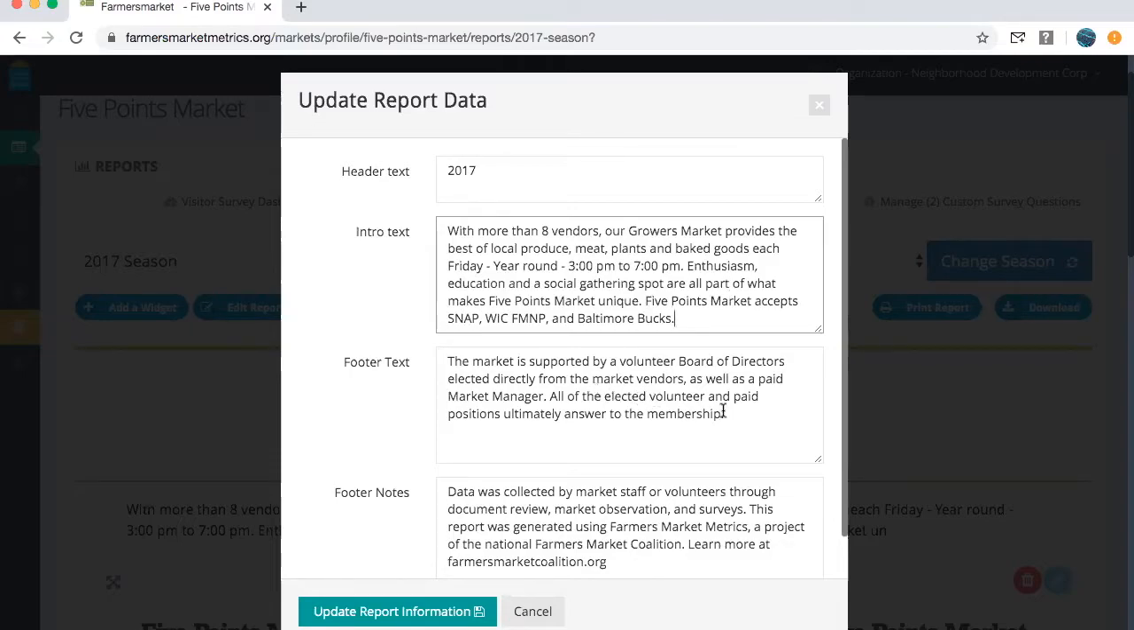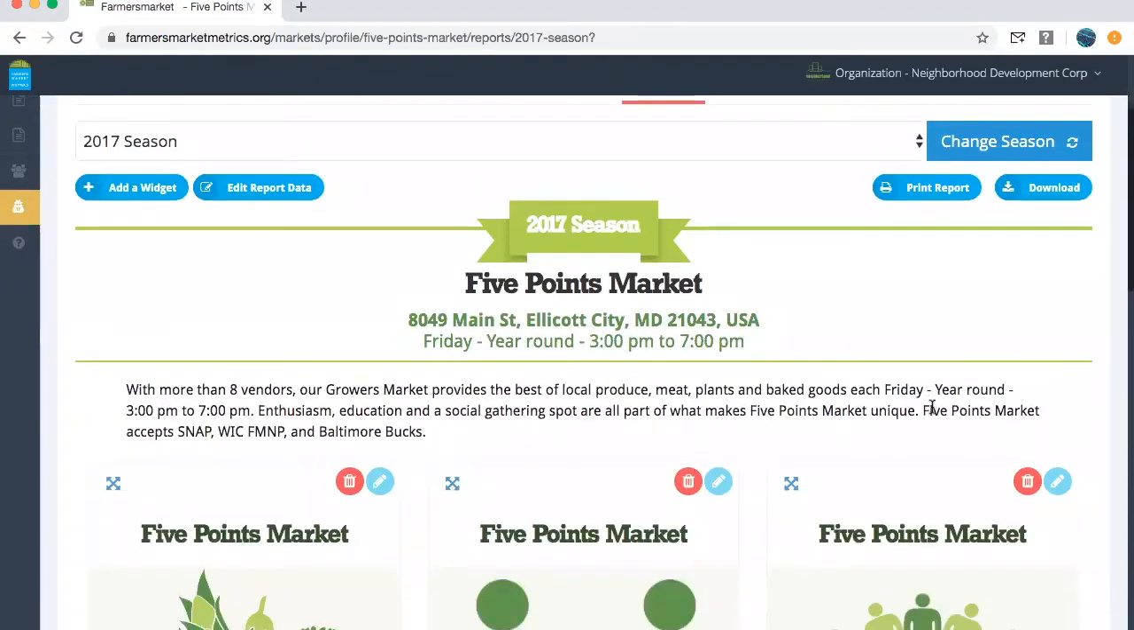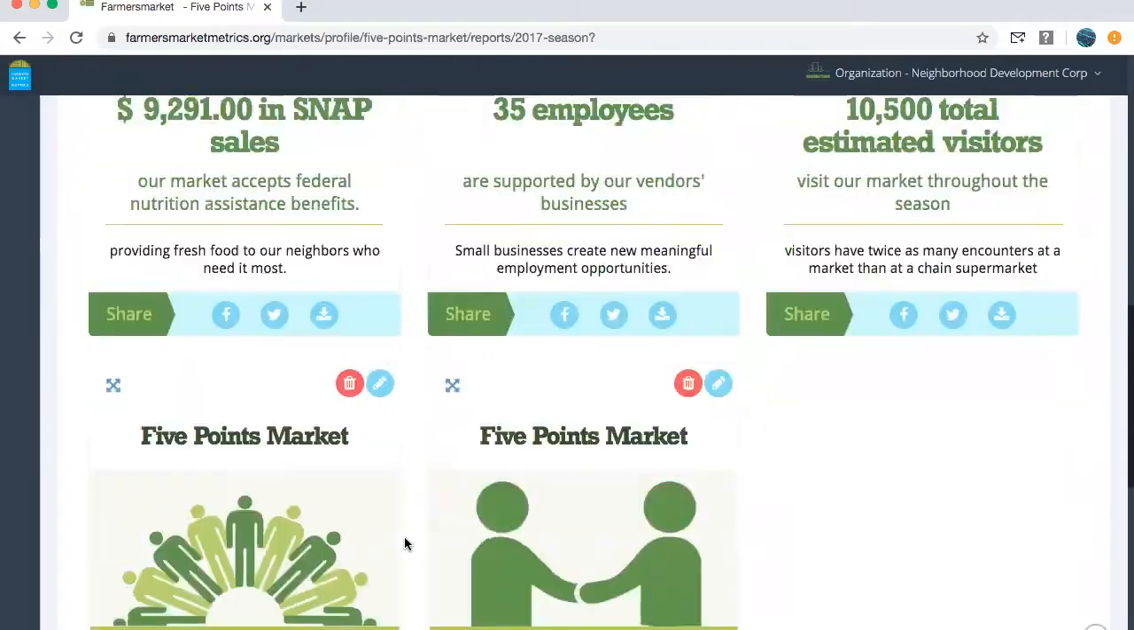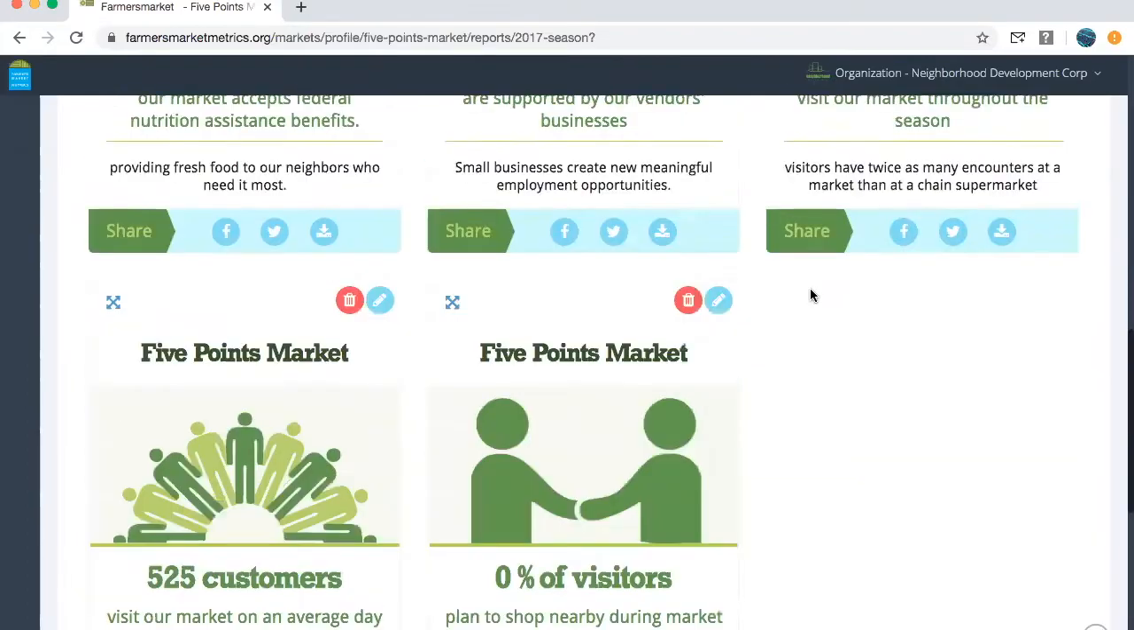I am reviewing the footer text, which looks good, and I'm reviewing the footer notes, which I don't want to make any changes to. So now that I've made the changes that I want, I'm going to update the report information, and you can see that my intro text has updated to include the sentence that I just wrote. In addition, I scroll down and check to make sure that the footer still looks how I want it to. And now I'm going to move on.